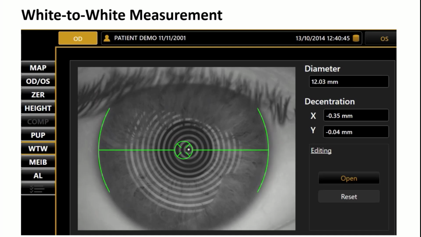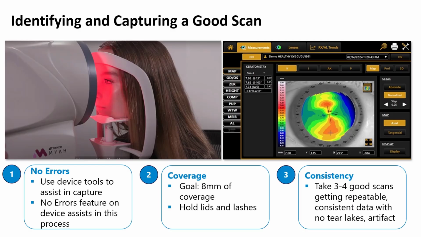And next, we'll talk a little bit about identifying and capturing a good scan with the MYAH software. Okay, so now that you've seen some of the ins and outs of the IMAP Pro software, I want to talk about how to identify and capture a good scan. With any topography-driven software, the accuracy of your outcomes is only going to be as strong as the data that you capture. So these high-quality scans are really going to form the foundation of every successful design, which is why it's essential that your entire team understands what a proper scan looks like and how to consistently achieve it.